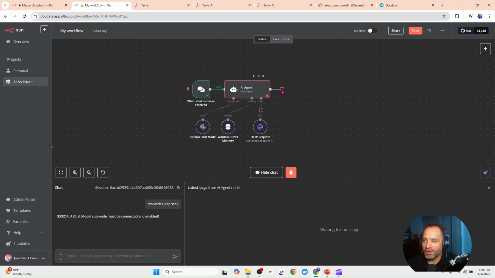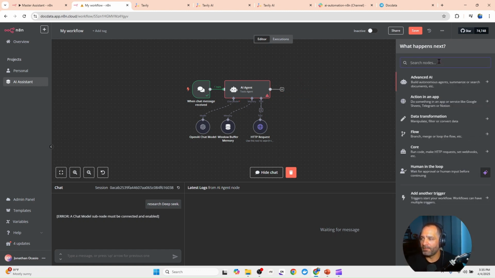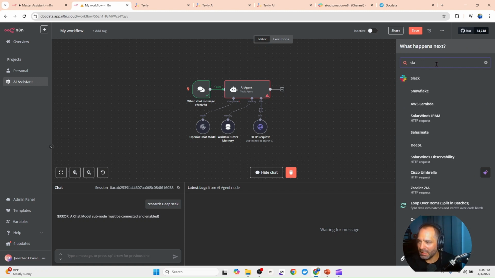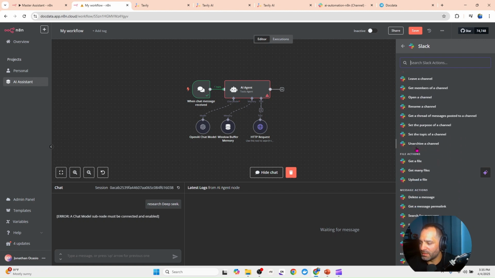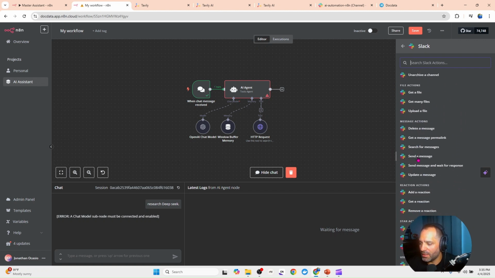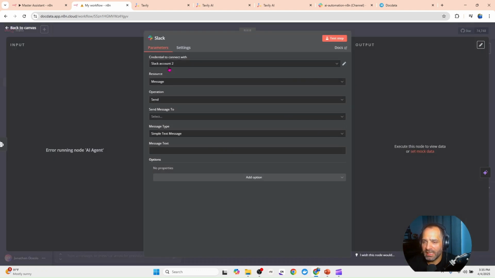So for Slack, what you're going to do is open that up and press Slack here. It's going to give you the option to send a message. So now we have to go down to the send a message field. So now we're going to pick send a message. And I want to show you how to connect your credentials.